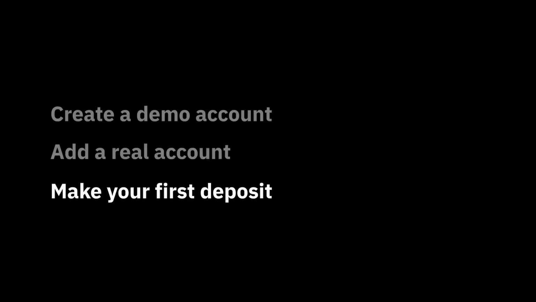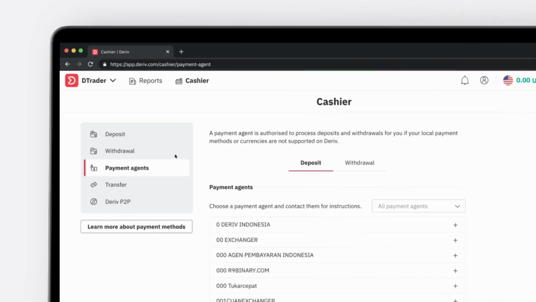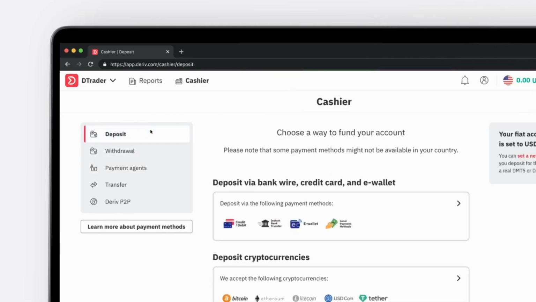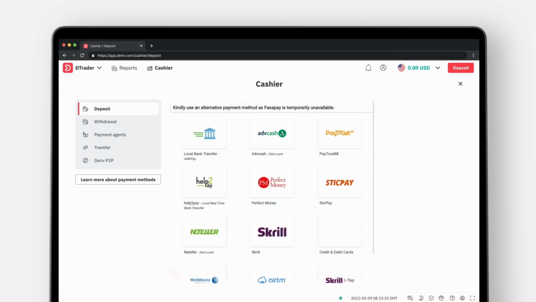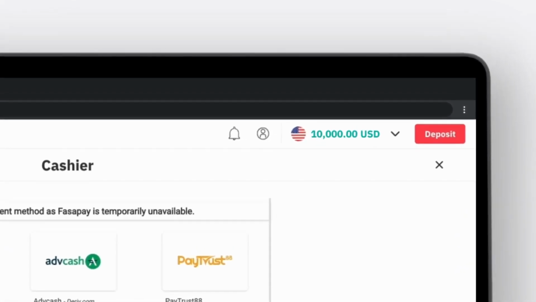Make a deposit. Once you are on your cashier page, click Deposit. Select your preferred payment method and follow the instructions on the screen. Once your funds are reflected in your account, which you can check in the top right corner of your screen, you can start trading with real money.